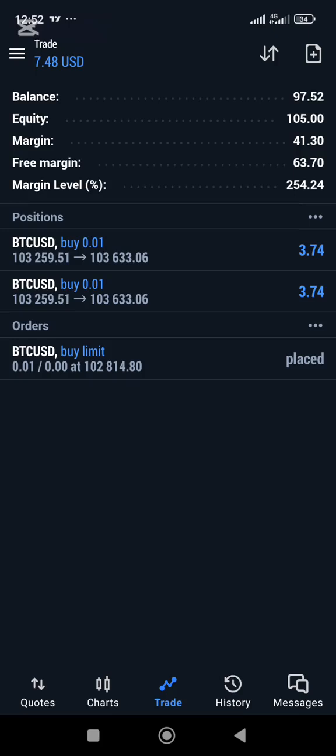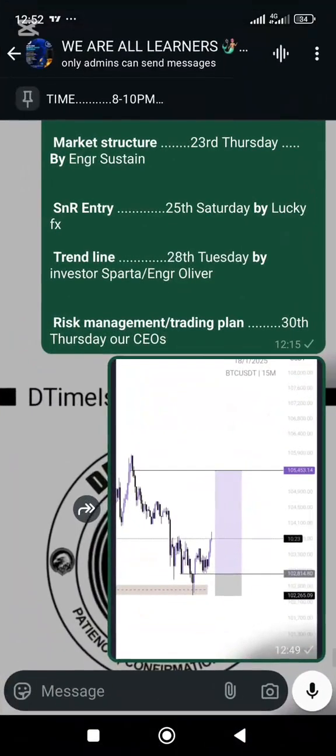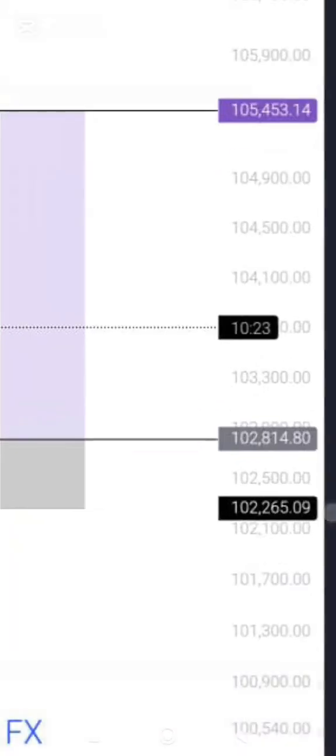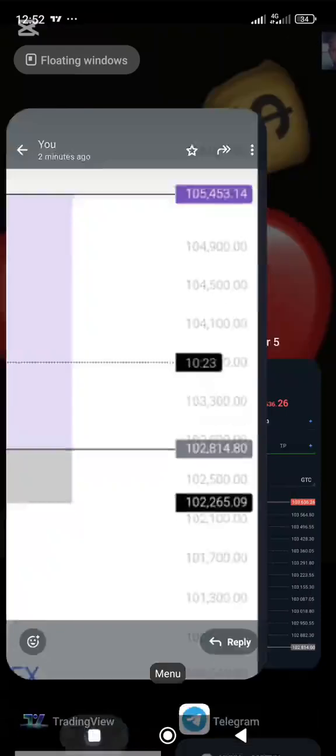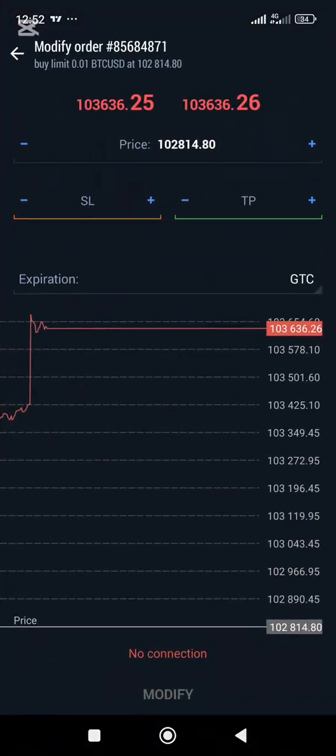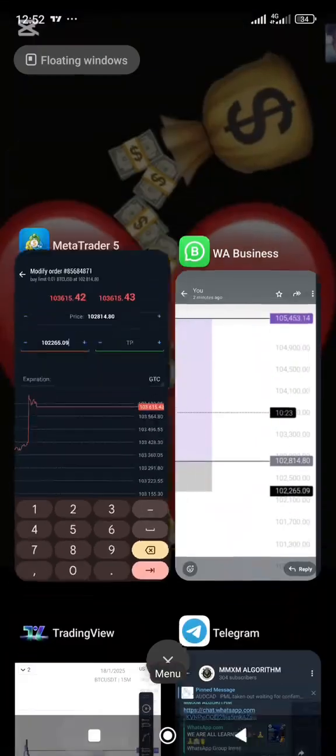I'll be teaching you this in two ways. Just press and shift it to the left-hand side. Click on that pencil. You will see where you will add the SL and modify. So now you place as your SL this black line, which is 102,265.09. Before you click on modify, go and check if it's correct.